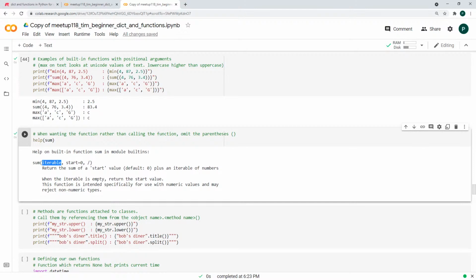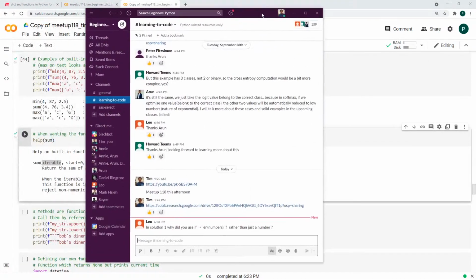Okay, now I've got a question here from Leo, and he said, in solution 1, why did you use if i is less than length of numbers rather than just a number?